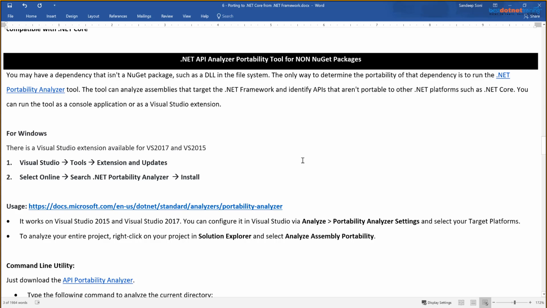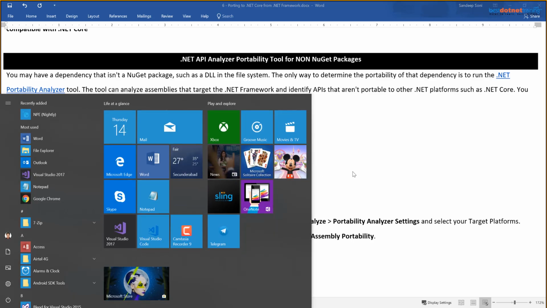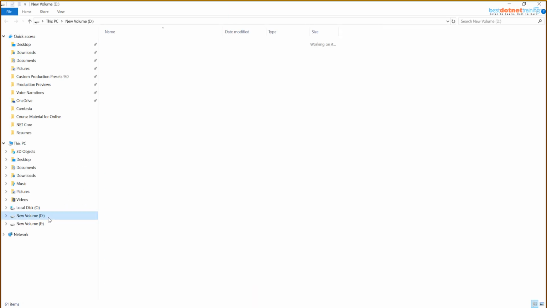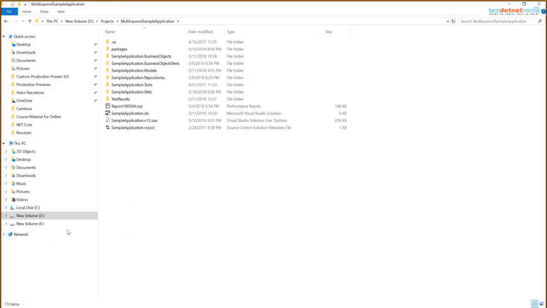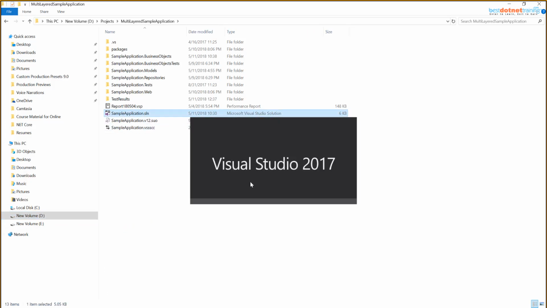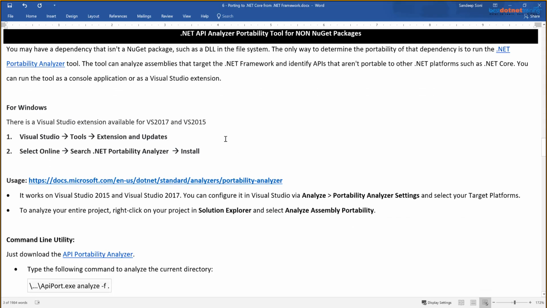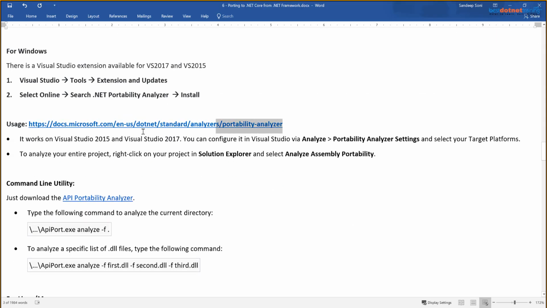Now there is another tool called .NET API Analyzer Portability. Let me do one thing. I'll just open some project on my machine. Some sample project, which is actually in .NET Framework. It is not .NET Core. Then you'll have to go to this particular location.